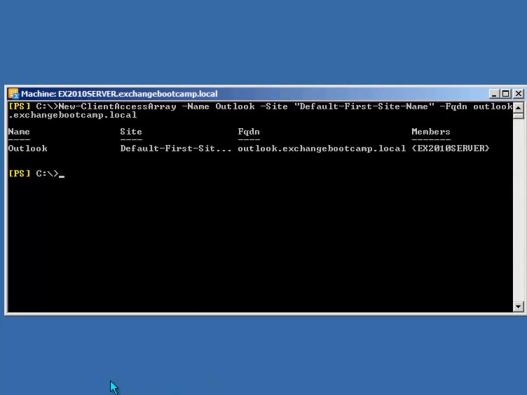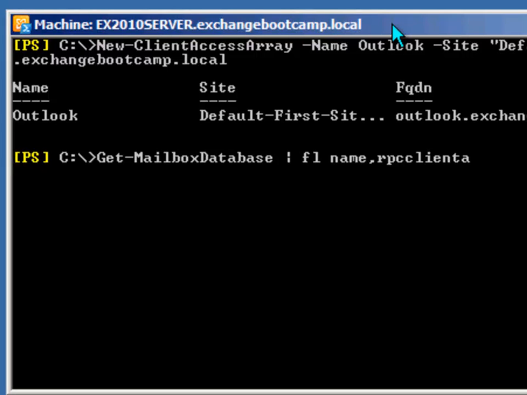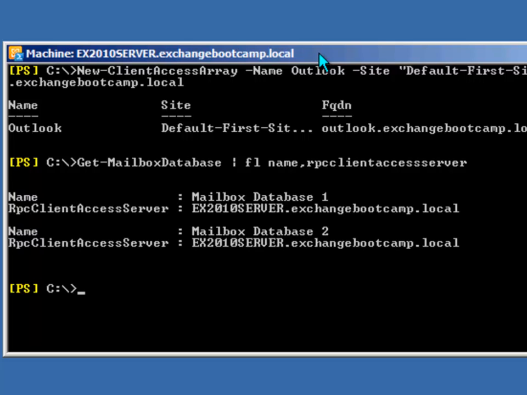Now the next thing we want to do is have a look at the RPC client access server attribute on our mailbox databases themselves. So let's type in get mailbox database, and I'm going to format that in a list, so that's what FL means, and I just want to see the name and the RPC client access server attributes for each one. Alright, so there's our two mailbox databases, mailbox database 1 and mailbox database 2.